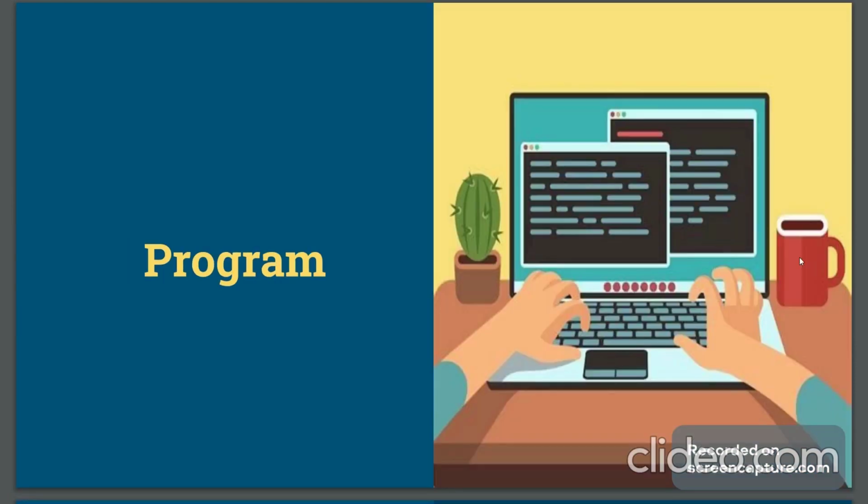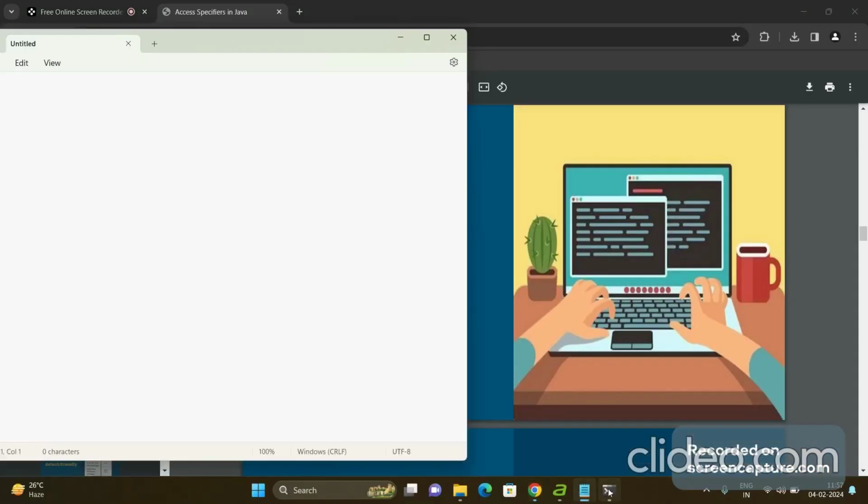Let's see the example of the default access specifier code. Suppose I have one Java code.